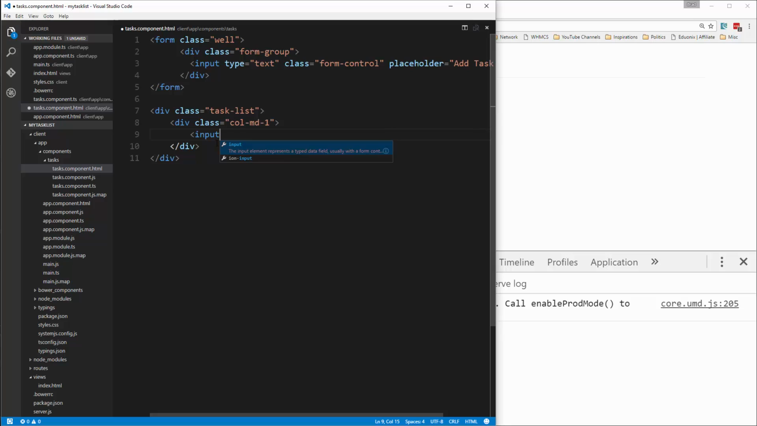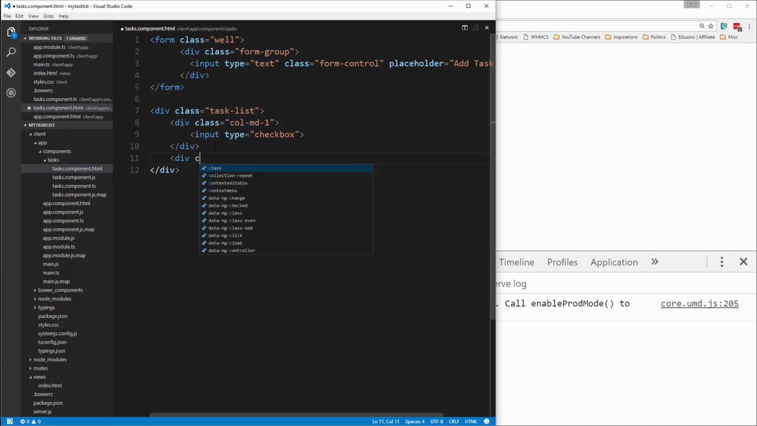So in here, let's say input type equals checkbox. Okay, then we'll have a class called col-md-7, and then this will be the title. So for now, I'll just say some task. Okay, and then we're going to have col-md-4.